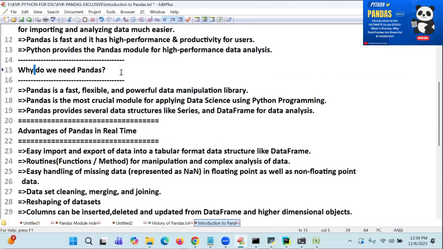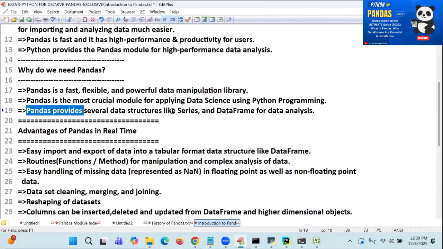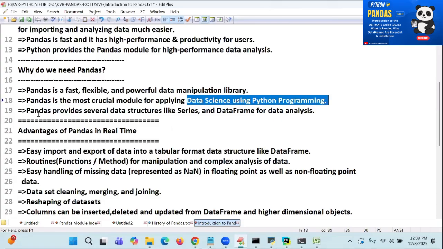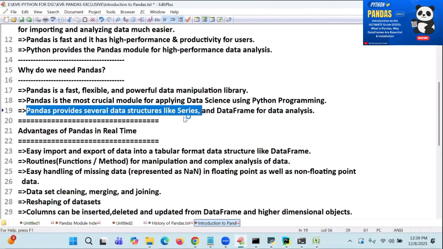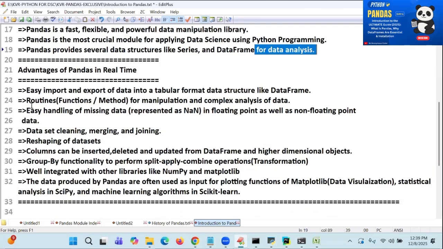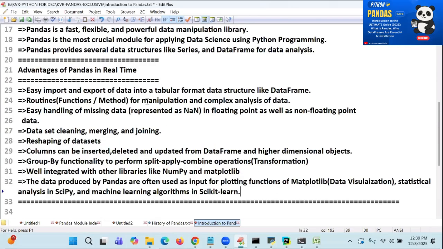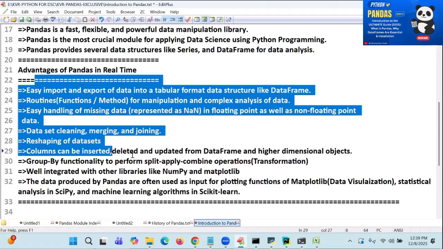Why do you need Pandas? Fast, flexible, powerful, the most crucial module for applying data science and Python programming. It provides several data structures like series, data frame, time series for data analysis. Advantages, I already wrote it here, students. Already wrote some sentences here. These things you read after going home.